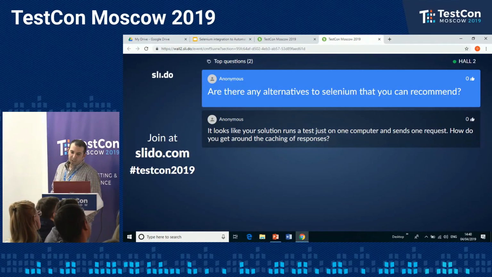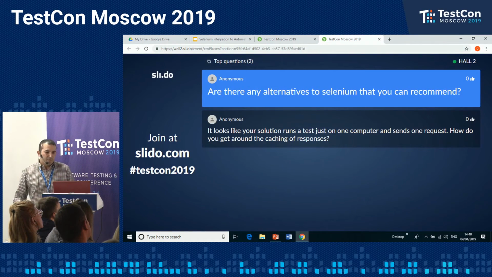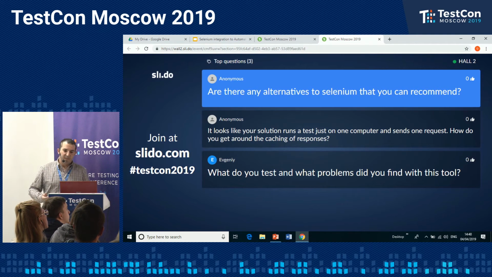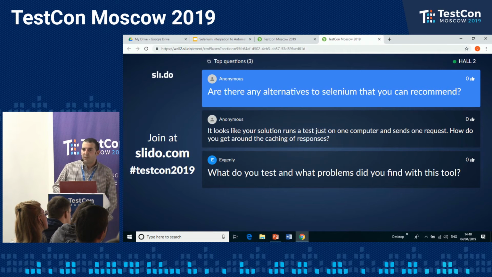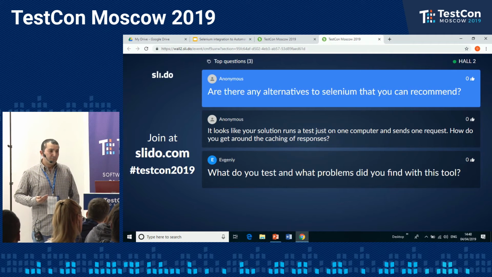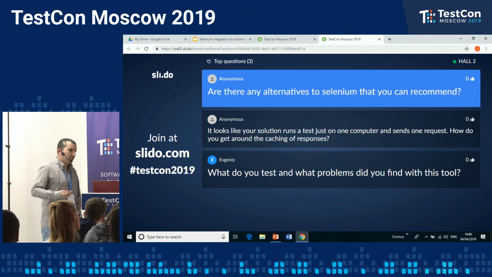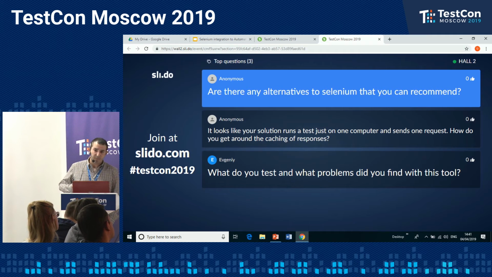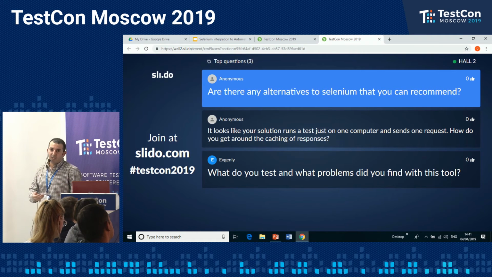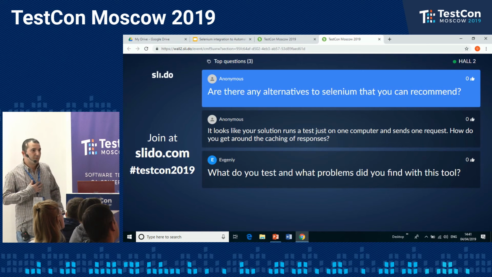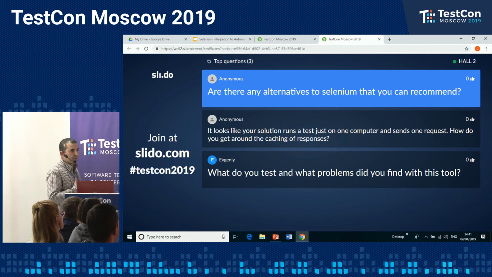Okay, so actually I see that there are a few questions. Are there any alternatives to Selenium that you can recommend? So yes, I actually know that other than Selenium, you have Puppeteer, which is actually testing just for Chrome. I didn't use it. I actually have a bias for Selenium. This is what I started my career at.